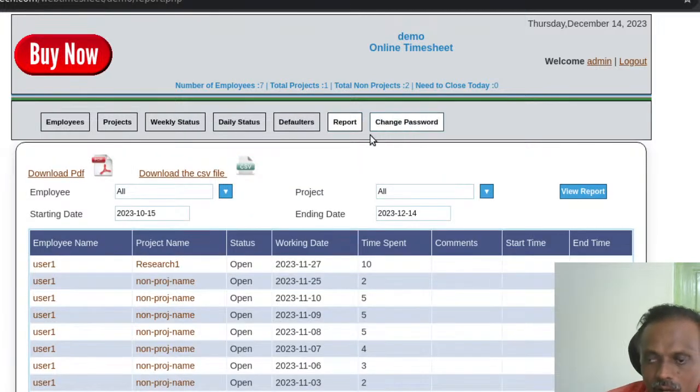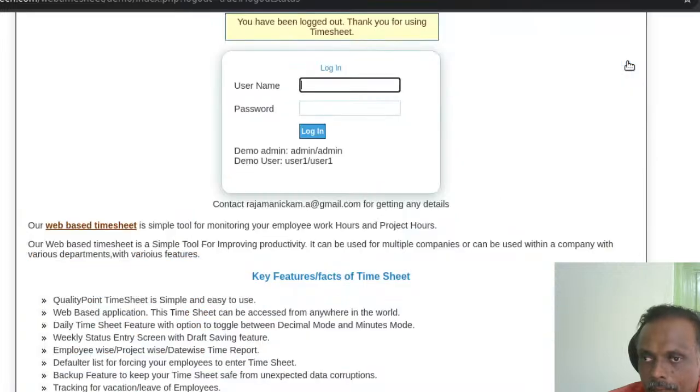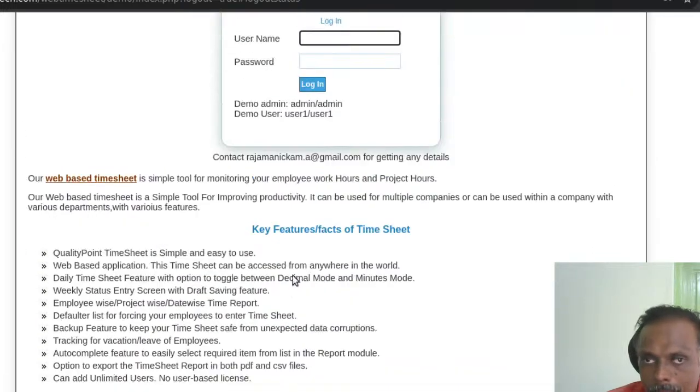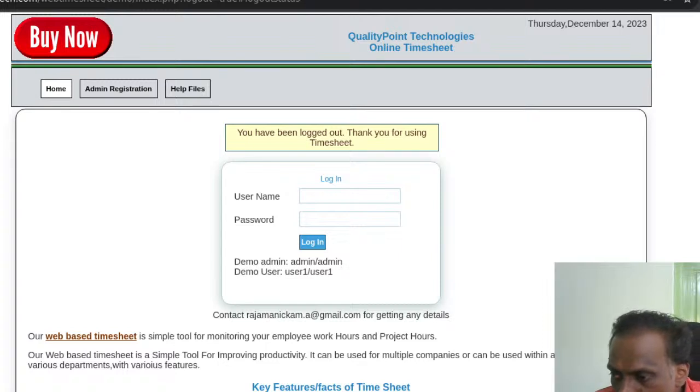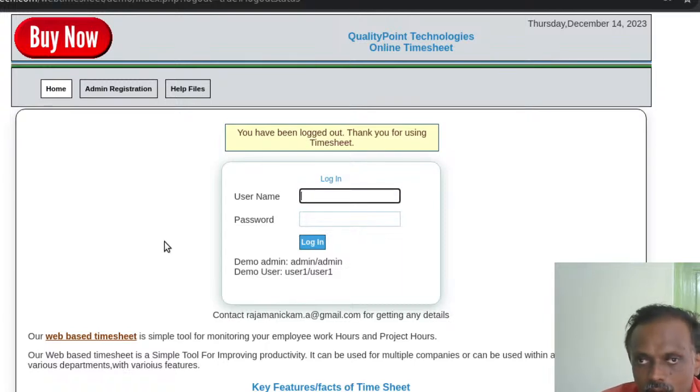But by default it will be a very simple application. Okay, that's it for today. Mostly I'll be working on promoting it through various ways.